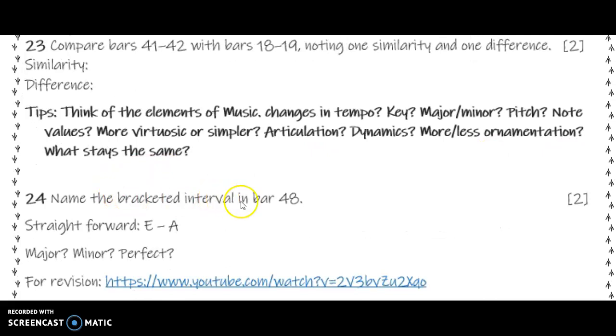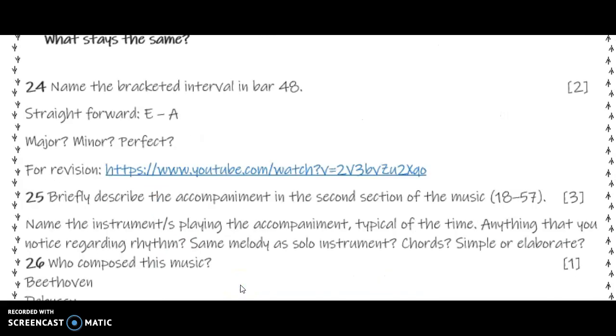Name the bracketed interval in bar 48. Now that you can fill in before you even start listening to the music, because straightforward you see it's an E to an A. I have an F sharp and a C sharp in my key signature, so those notes stay exactly the same. And for revision, watch this video. It will help you a lot.